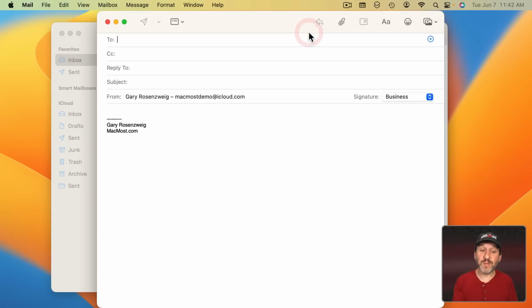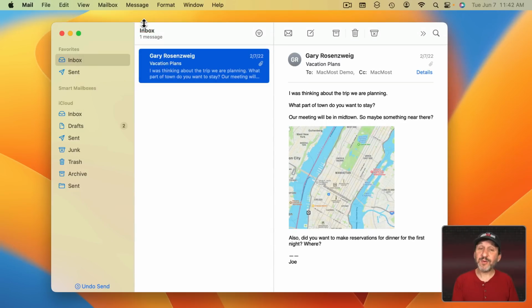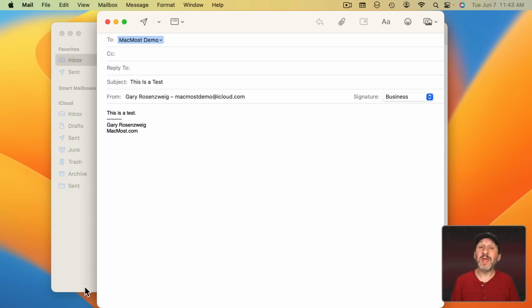So I'm going to compose a new message here and I'm going to send it. And after I send it, notice the little undo send button here. You've got 10 seconds to undo the send. I'll click it here and you can see it takes me right back to the composition window.